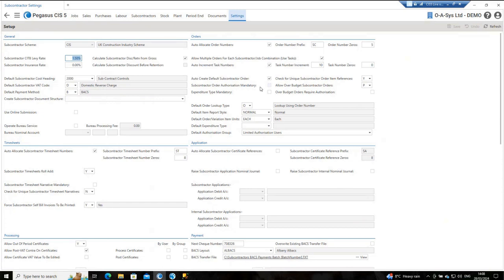With authorization, I can be set a limit of what I can order, a monetary value. So Louise cannot place any subcontractor order over £500. If I go over that £500, CIS will automatically email the next level up in authorization to say, you need to go and approve this order. And I cannot approve that order at all.